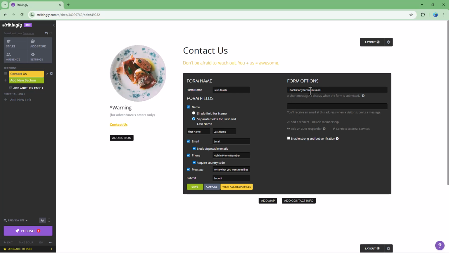Next, the form options. When the form is submitted, it says thank you for your submission. So I'm just going to say thank you for getting in touch with us. You can type that in right here. And it says you'll receive an email at this address when a visitor submits a message. If you want an email notification, you can simply type in your email, so that whenever any user submits any information, you can get this information.